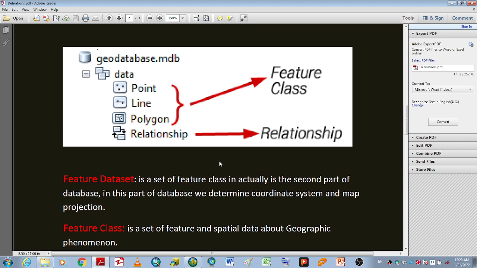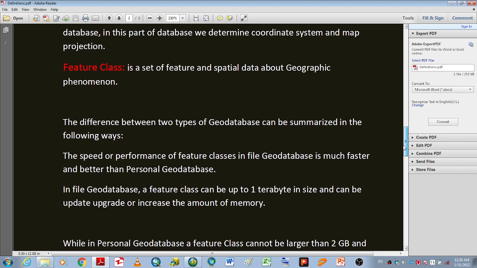What is a feature dataset? It is a set of feature classes, and actually it is the second part of the database. In this part of the database, we determine the coordinate system and map projection. What is a feature class? It is a set of features and spatial data about a geographic phenomenon.